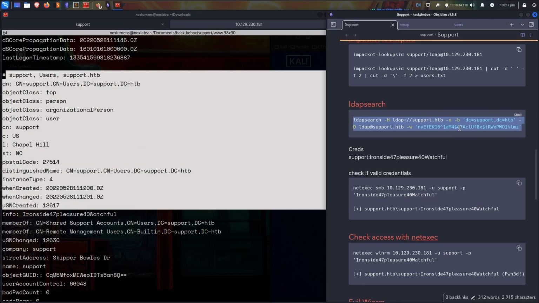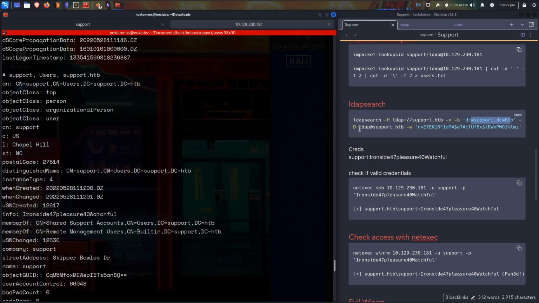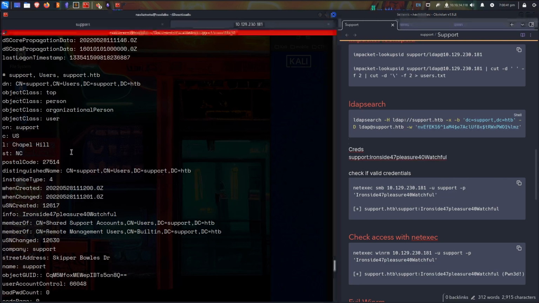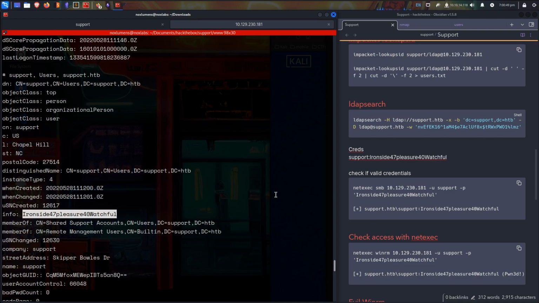each user in support.htb. And then we're using -D, which is going to allow us to supply essentially credentials, and then lowercase w is for us to supply the password. There's also uppercase W, and you can just paste in the bind password instead. Anyway, inside of this info field, we see Ironside47. What is that? Pleasure40watchful.